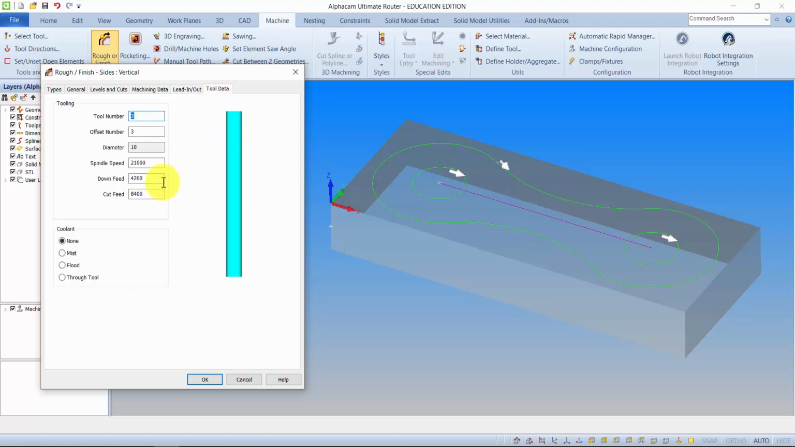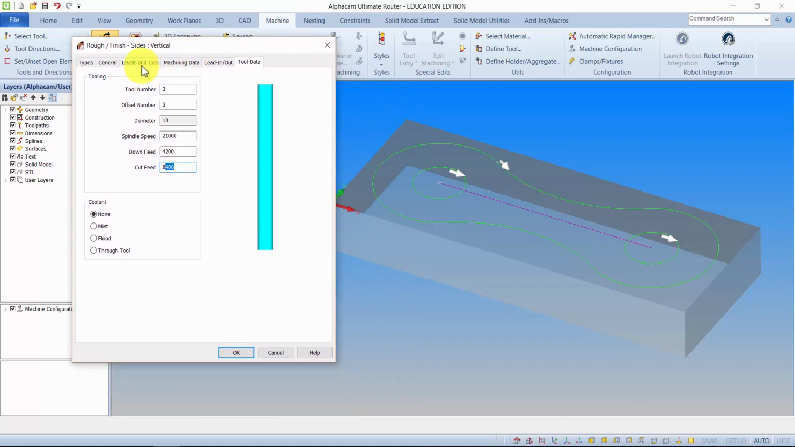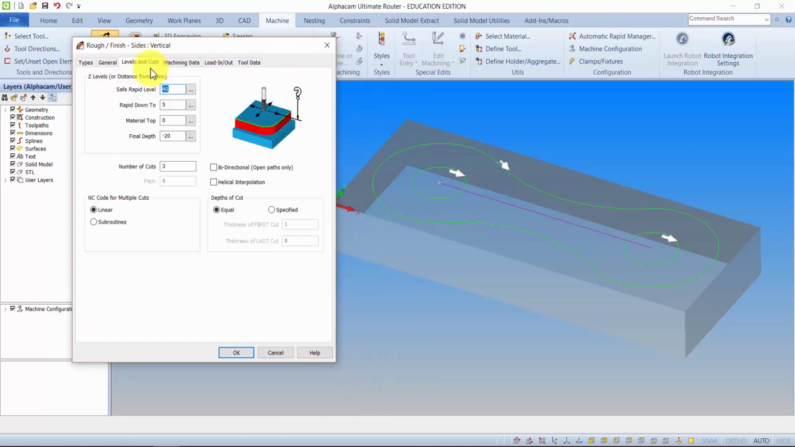And tool data as well, that is already preloaded. So whoever made or created this tool in Alphacam's library set up things like the speeds, the down feeds and the cut feeds and all that, but we are not going to worry about that in this case. The main thing I want you to learn and practice in this session is the levels and cuts. They're the most important ones.